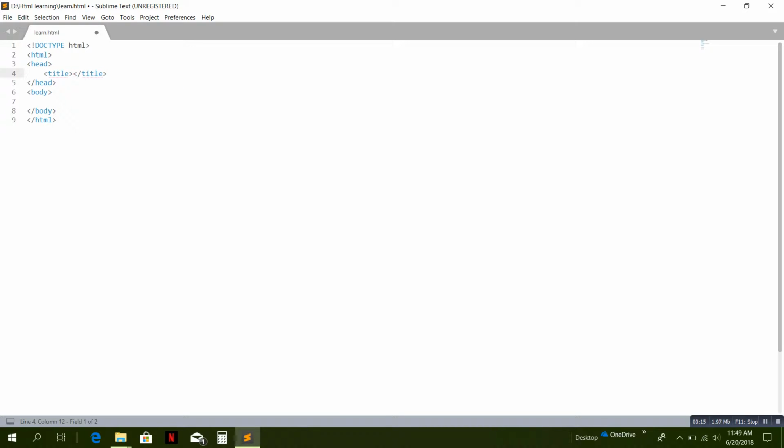Let's give the title "learning about table." We write the code of table in the body part. For table we have an HTML tag called the table tag. When we write table, a table will start, and inside table there are some components like rows, headers and columns.